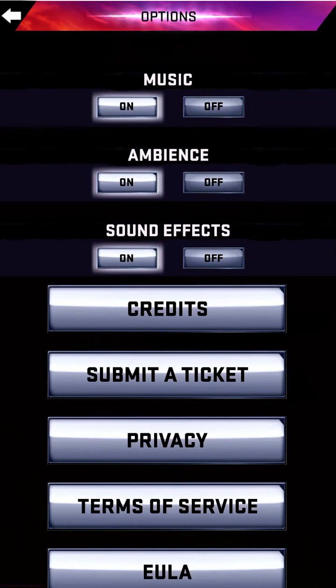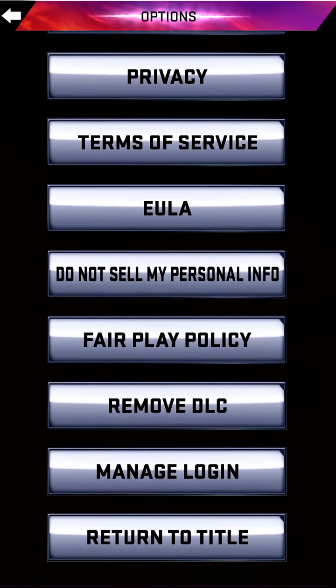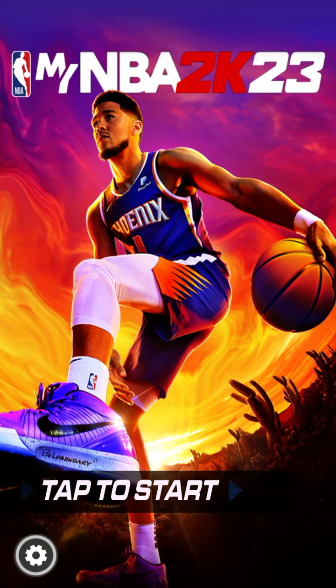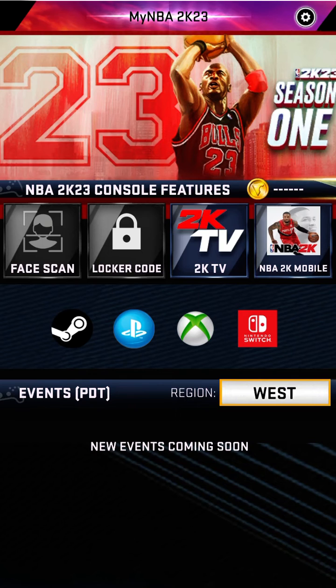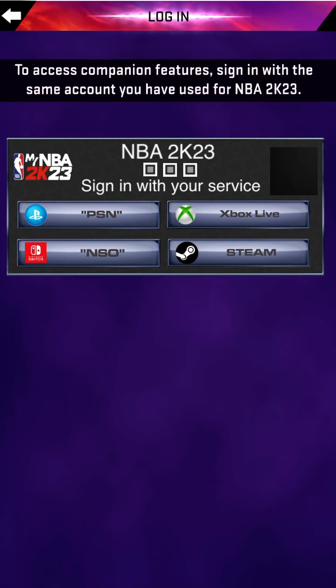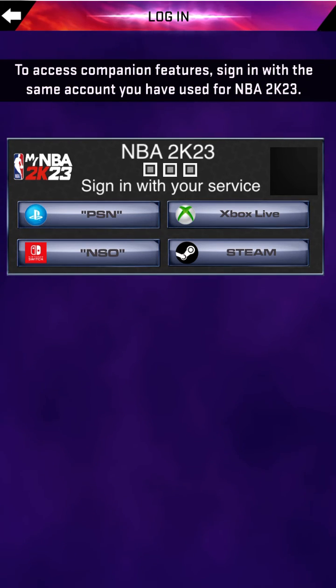Here you can select all of that, and then you can just tap to start and then accept terms and then log in here. Here you need to have either a Steam account or Xbox Live or NSO, PSN, so something like that.